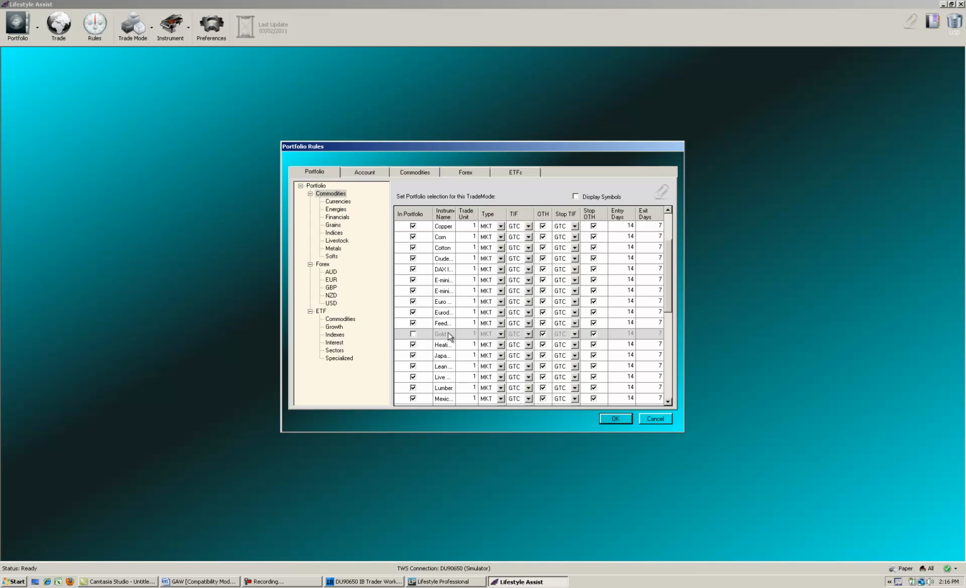Now, sometimes you can't select it if it's a duplicate product, just so you don't double up risk on the same type of market. This display symbols option will let you, instead of seeing the full version, display the ticker code, whether that is your favorite way of looking at it or not. That's good for ETFs and Forex and whatnot. Just makes it simpler to view, but up to you.